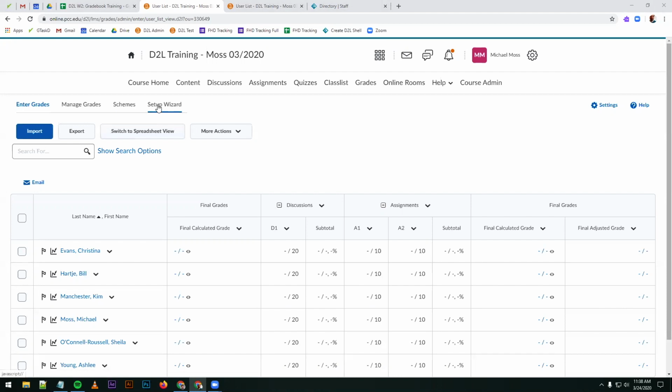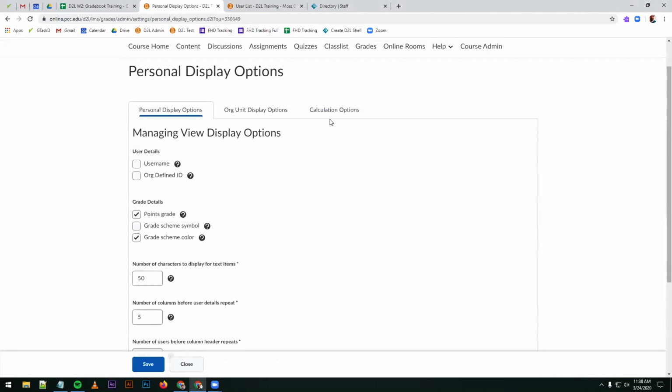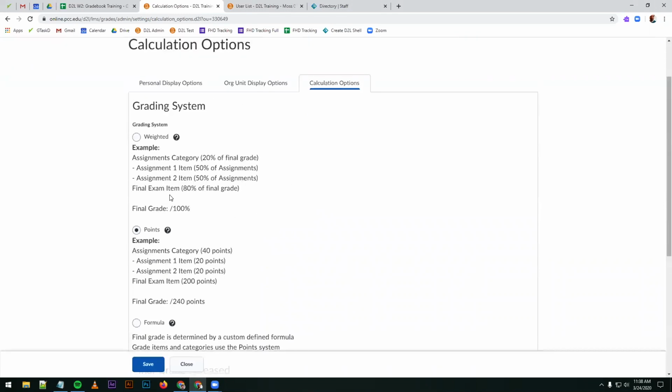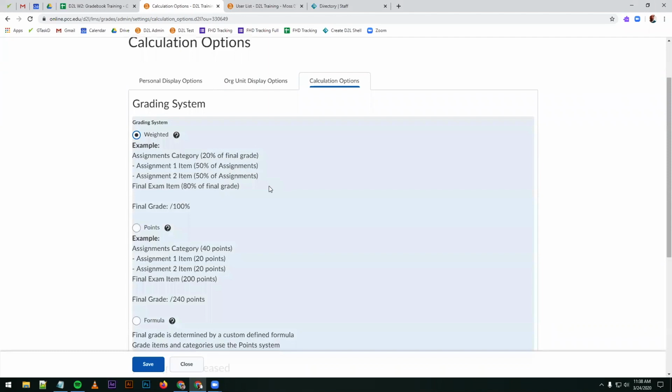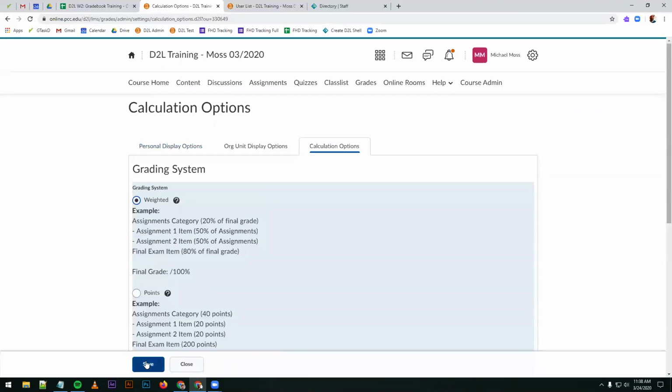So when you were going through the setup wizard, all the options that you made decisions with are going to be over here. They may be phrased differently slightly, so you'll want to go through them and see if they are what you're referring to. So for instance, the weighted and points is where we set this up. I'm going to choose weighted. If I wanted to switch to the adjusted final grade from the calculated, I could choose that. If I want to switch to treating ungraded items as 0, I could do that, but I'm only going to change the weighted system here.